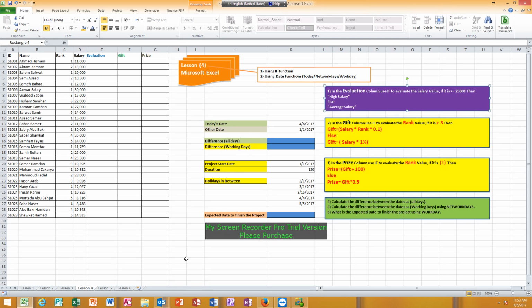IF is a function in Microsoft Excel which evaluates some condition. It means that if this condition is true or false, the condition is a criteria, like this number is greater than or equal to or less than this number. So the result has to be yes or no. Yes or no can be translated to text or to another formula or to number. So let us see how.